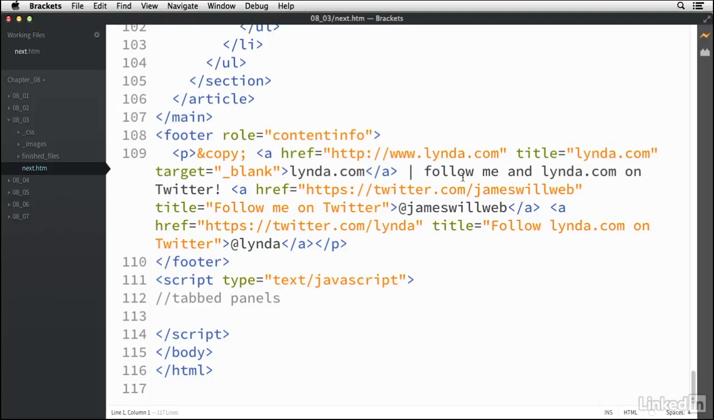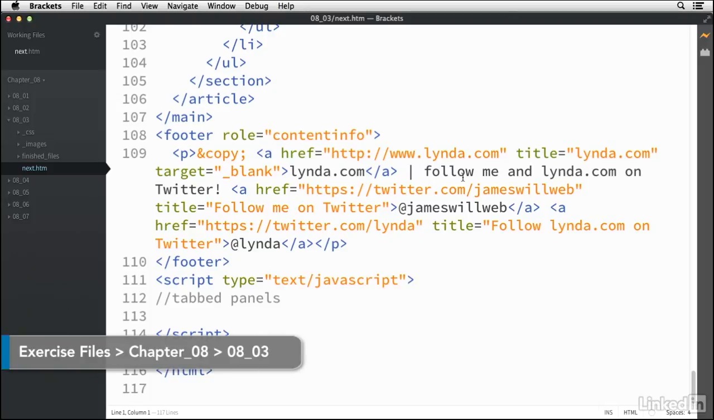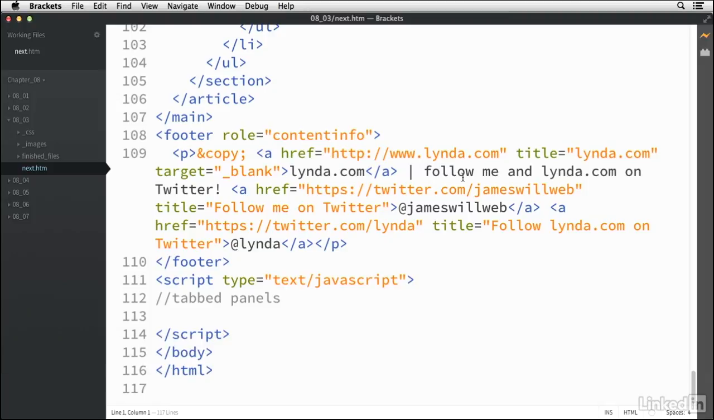So we're going to write the basics of our tabbed panel functions down here in the script tag. To do that, open up the next.html file found in 08_03, although we are kind of just picking up right where we left off. So if you wanted to keep the other one open, that's fine too.